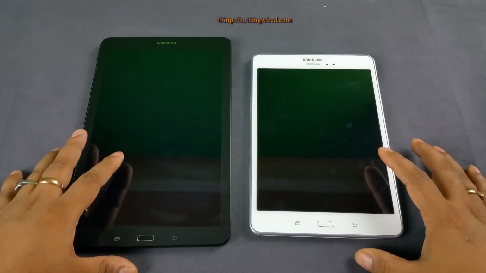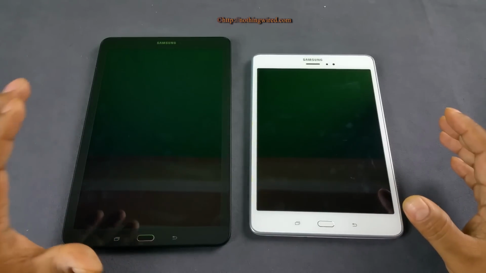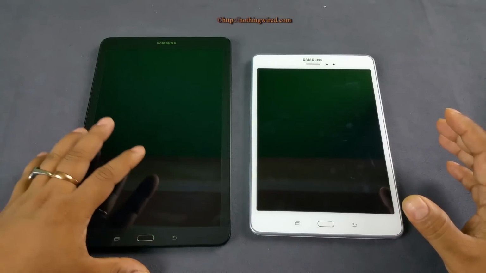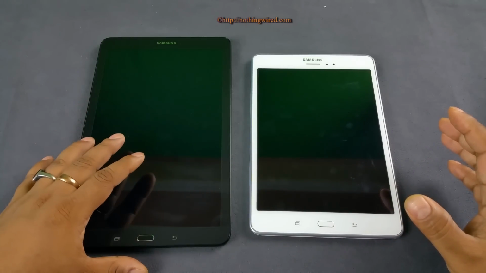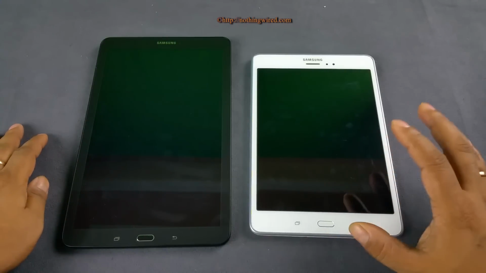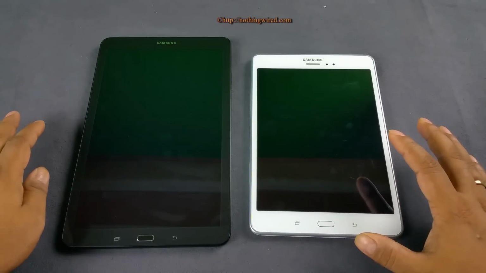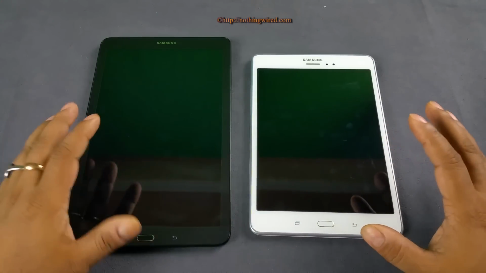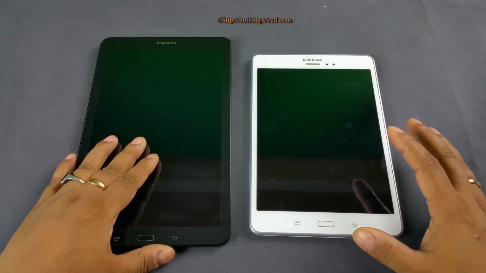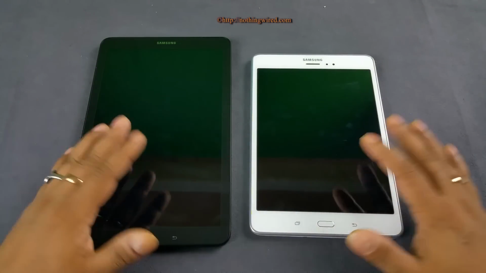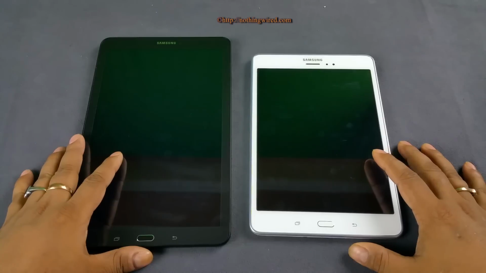The first difference is the price, of course. This one, the Tab E, in India will cost just under 17,000 Indian rupees. The Tab A will cost under 24,000, but the MRP of this one is just under 20,000 and this one is just under 24,000, so it's fair to compare with both the MRPs.